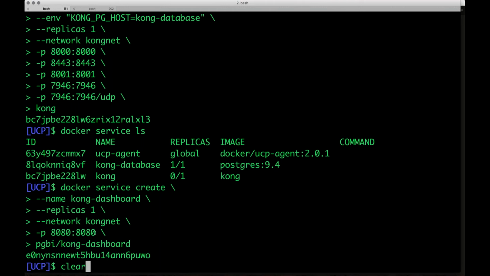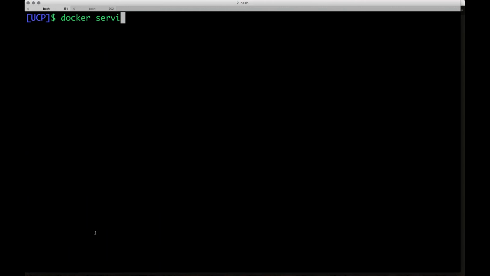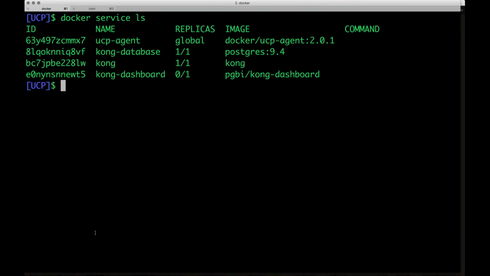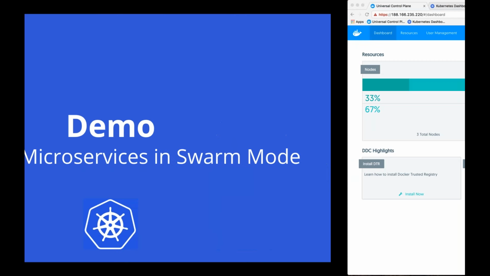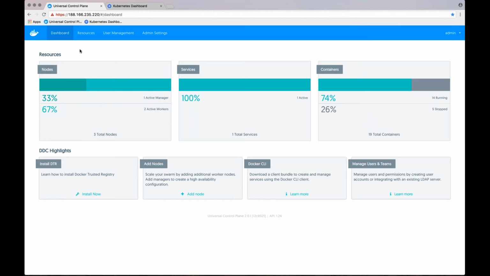So now we should have 4 services, including the system service, which is UCP, and they are just getting launched. At this point, I want to take you to the Docker UCP interface, and this is the GUI experience of dealing with Swarm. So when you go to the dashboard, you actually notice that there are resources, there are services, and there are containers.